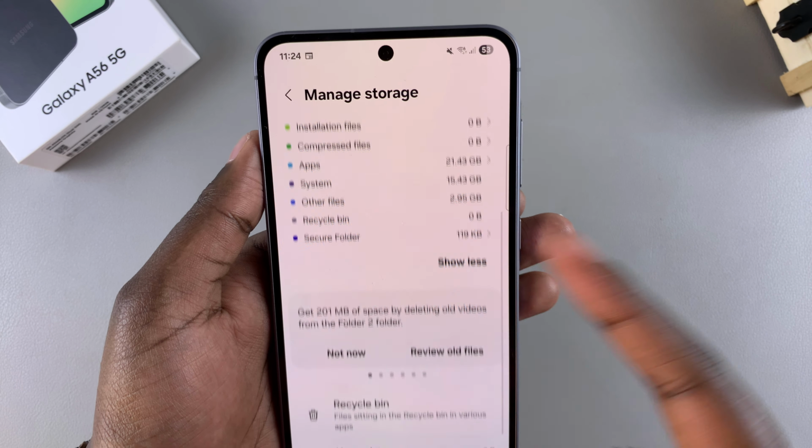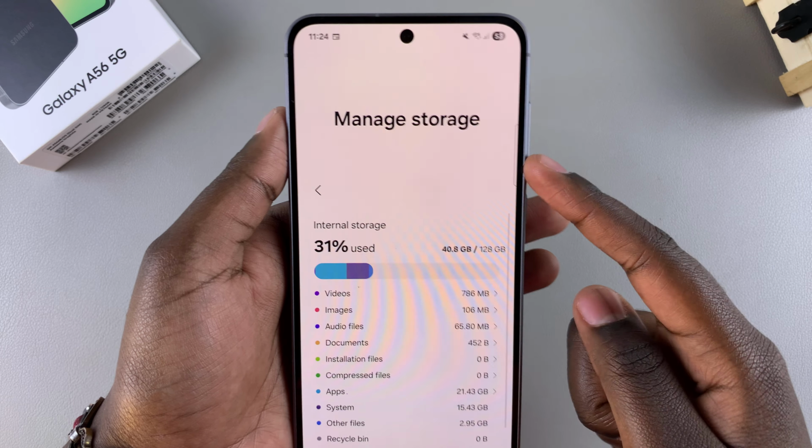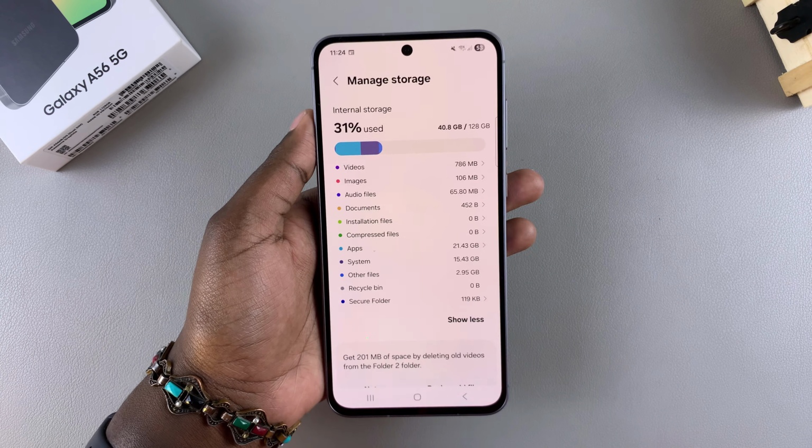So if you ever want to glance at your storage, you can just come to this section and you can see how much storage you have against the total, as well as which apps are taking up the most storage.